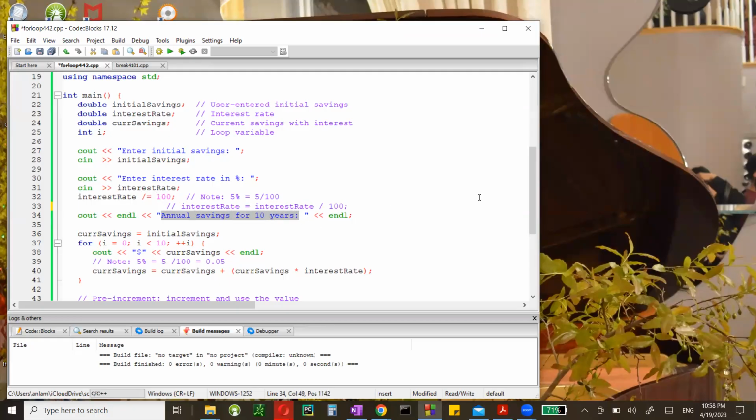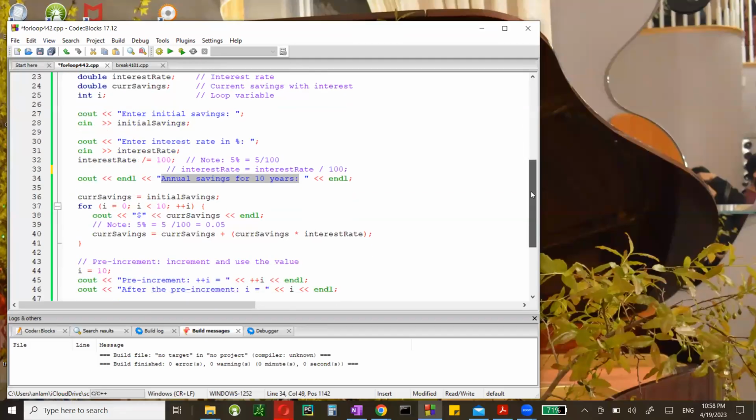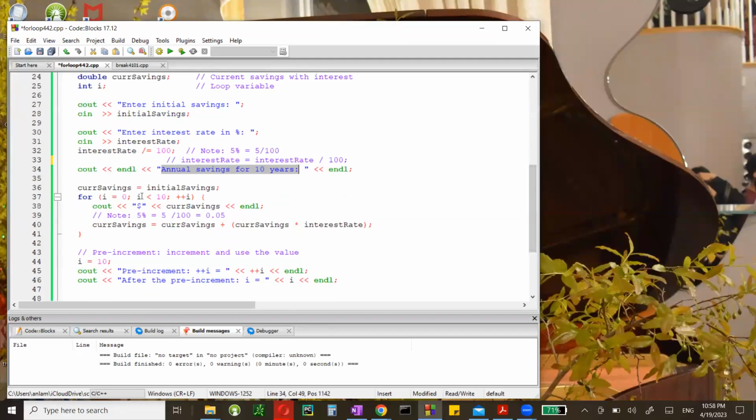Then we output the header before the loop: annual savings for 10 years. The current savings for the first year is initialized to the initial amount, initial savings. And then this is the initialization part of the for loop. We have to do this first. We initialize variable I to 0. The loop condition is I less than 10.